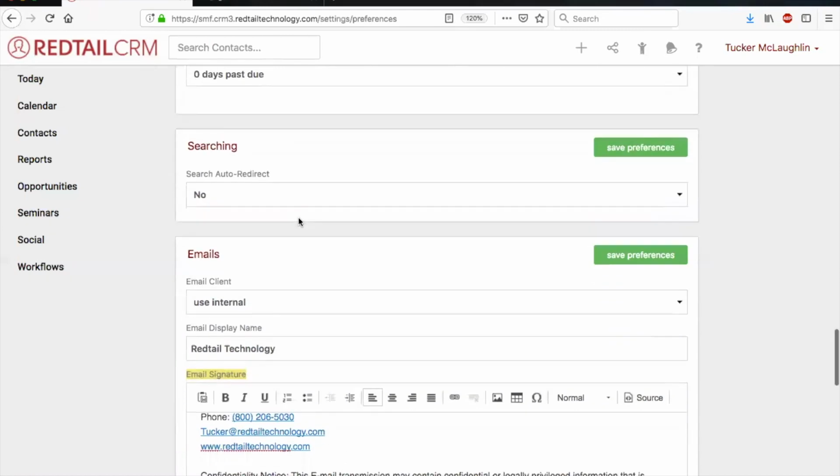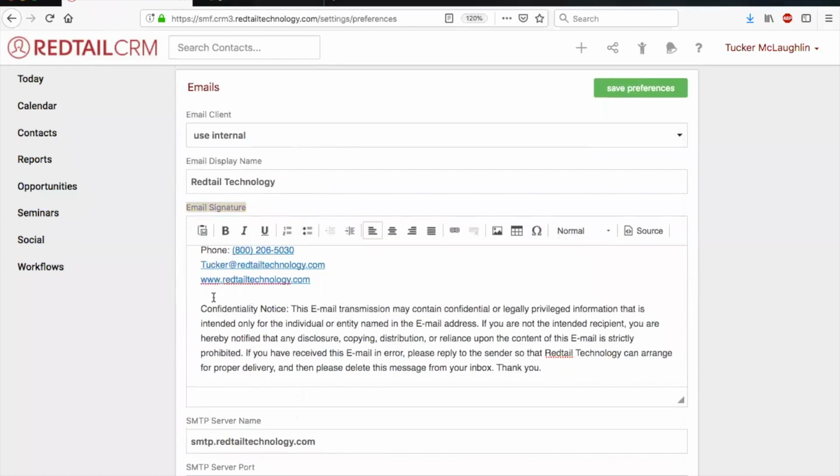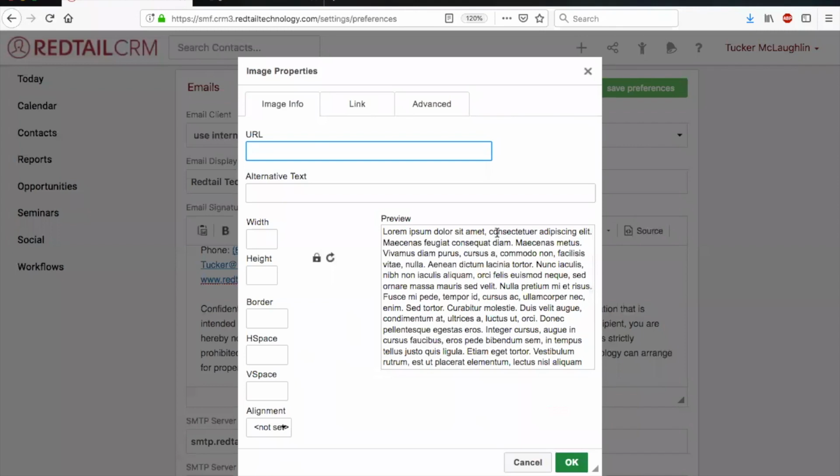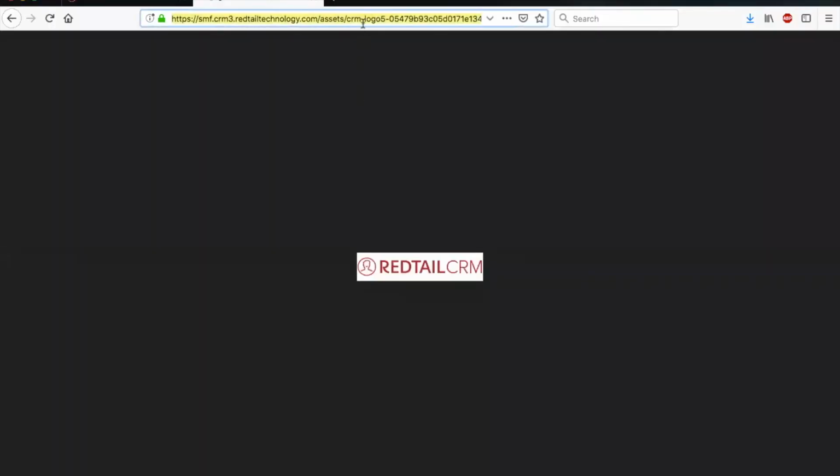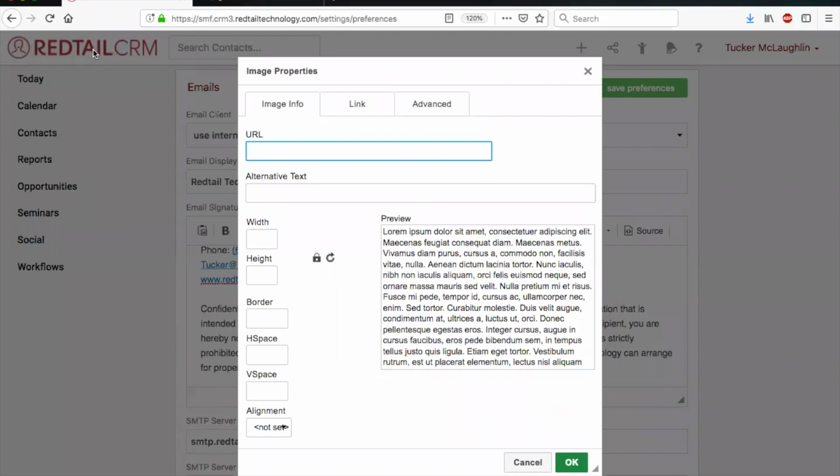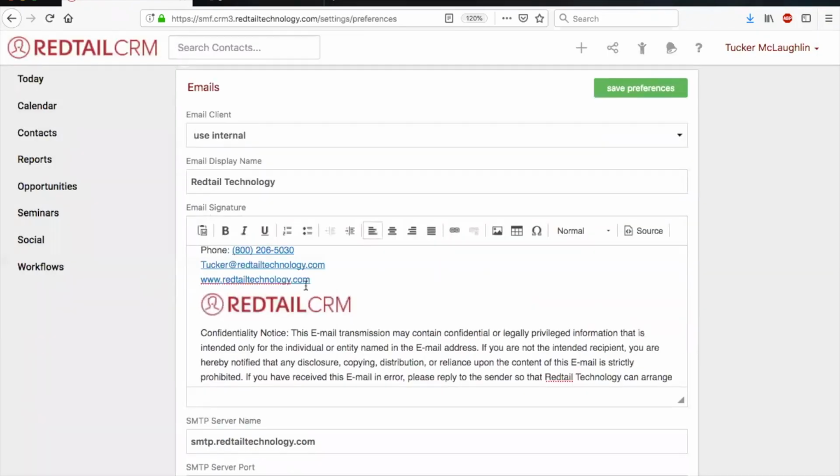Now I can go back into the email preferences, select where I want the image to go, and use this little picture icon right here. I'm going to drop in this image, and it's going to ask me for the URL. So I'm going to take that image location. Like I did earlier, I right-clicked and copied image location, and I can just hit paste. By doing that and hitting OK, you're going to see that the image immediately goes back into the signature. And now when I send out those emails, it will have that image in there.